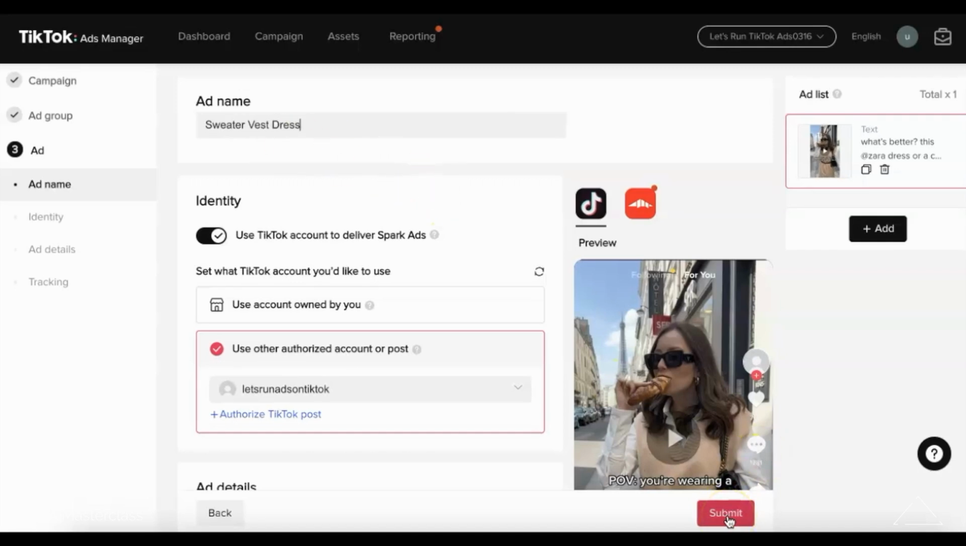This is super simple. Once you have the code generated, it shouldn't take you longer than 2 minutes to launch these Spark ads. They perform really great, so I would highly recommend trying it out. And at the same time, you're also growing your organic account because all those views that you've collected on these ads will show up on your profile. So happy launching, happy testing, happy Spark ads.